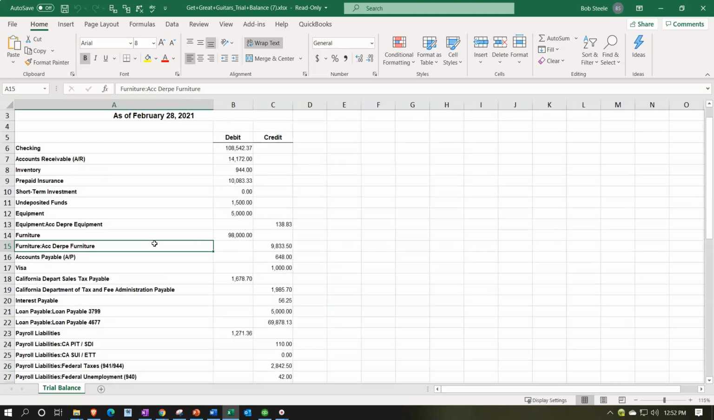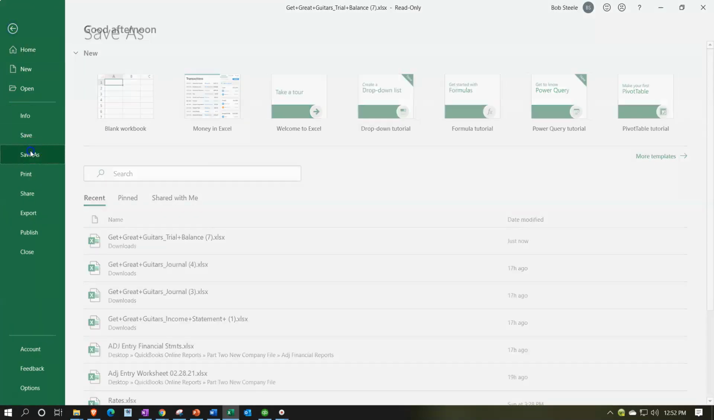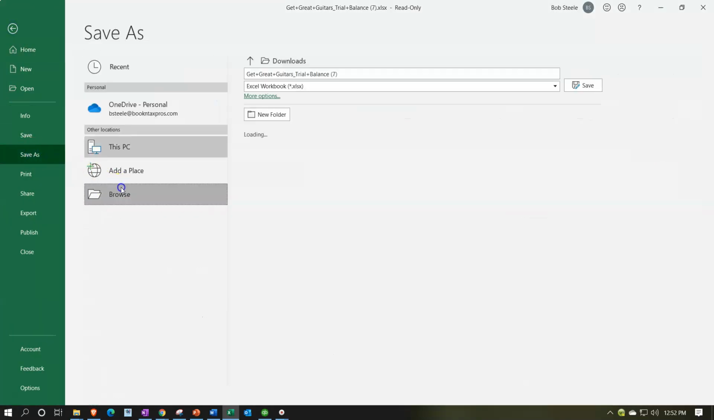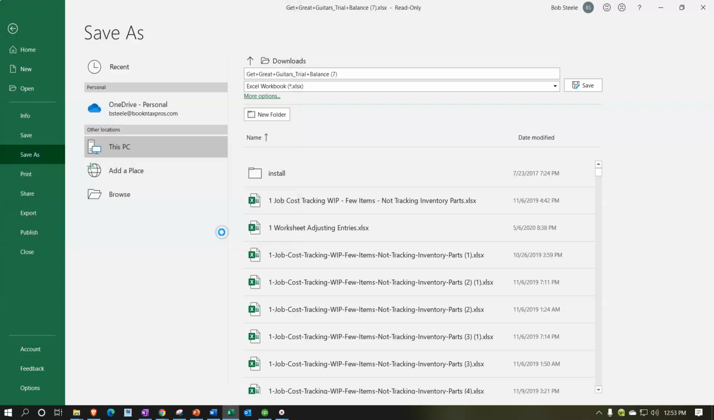So I'm going to hold down Control, scroll up just a bit. I'm going to save this. I'm going to go to the File tab. I'm going to save as, and we'll put this into our folder. I'm going to call it Budget. So we'll call it Budget and then we'll save that.